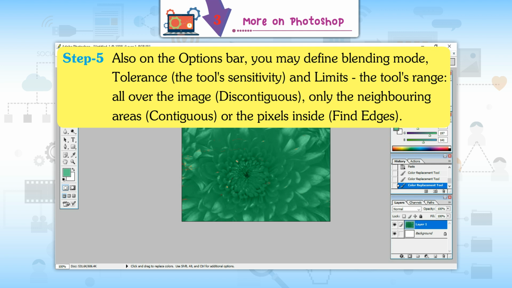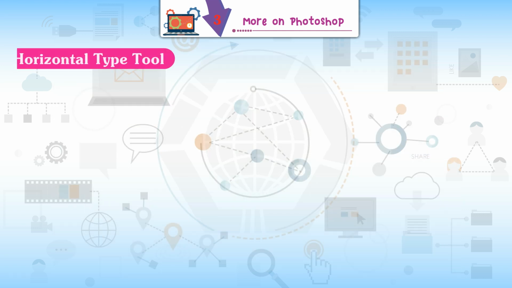Step 5. Also on the Options bar, you may define blending mode, tolerance, the tool's sensitivity, and limits. The tool's limits range all over the image, discontiguous, only the neighboring areas, contiguous, or the pixels inside, find edges.